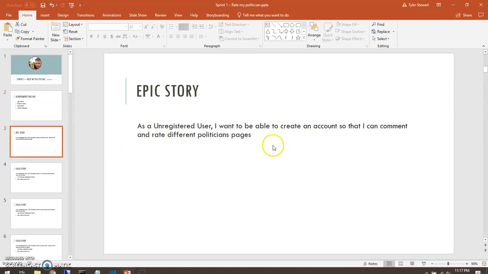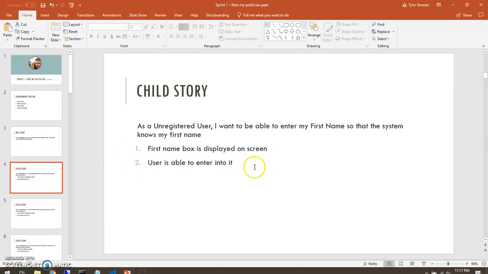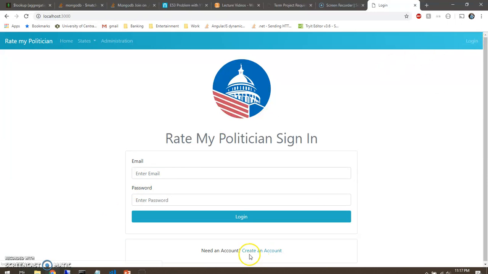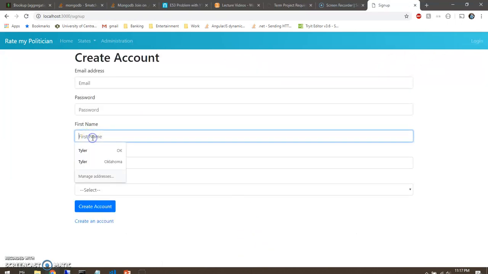Epic story. As an unregistered user, I want to be able to create an account so that I can comment and rate different politicians' pages. As an unregistered user, I want to be able to enter my first name so that the system knows my first name. Acceptance criteria. First name box is displayed on screen. User is able to enter into it. Let's go to create account. Go to the first name, and we can enter it.